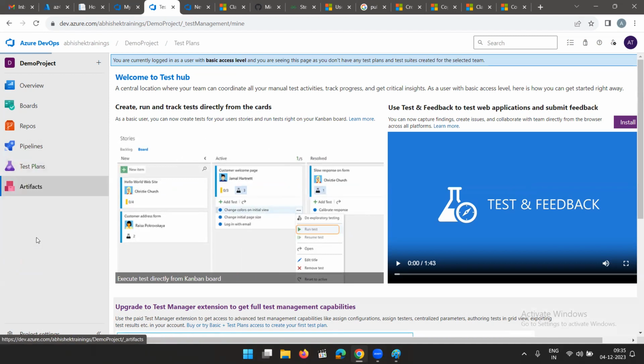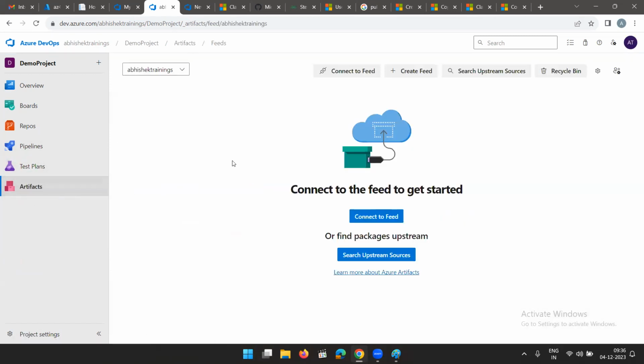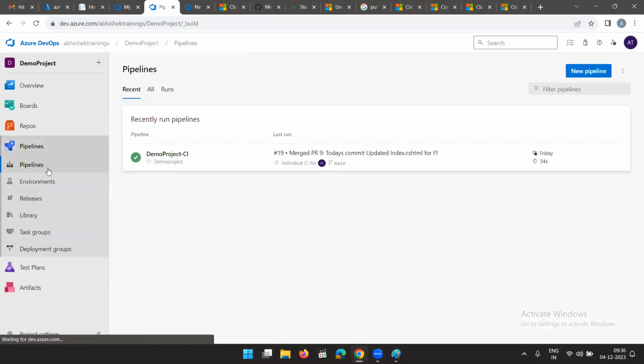Okay. And then the artifacts. Artifacts is nothing, just you can create a feed, and in that feed you can collect all your artifacts. That feed is nothing but the storage only. Okay. So as of now, three things are left: task groups, deployment groups, and then artifacts. These three things, and then we can start with the lab.